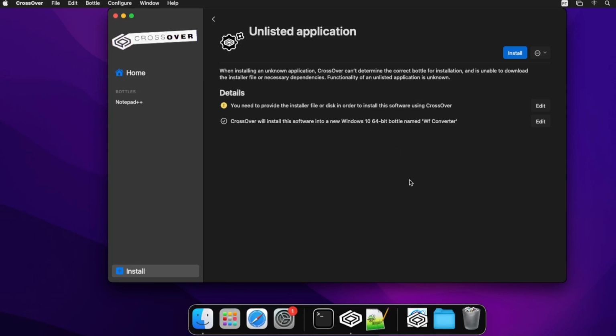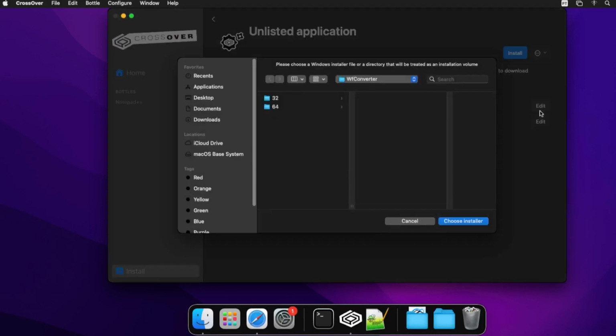And now what we need to do is give it the program that it needs to install. In this case, it's WordFast Converter. WordFast Converter doesn't need to install. It's just an executable, so we'll use this way. Okay, so I have downloaded it. Okay, so I'll navigate to it now and add this application.